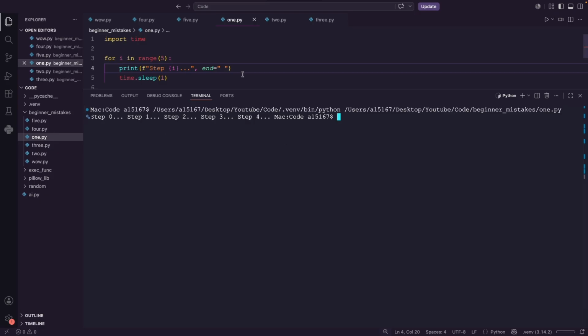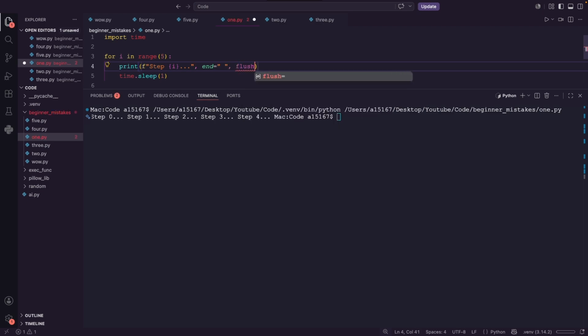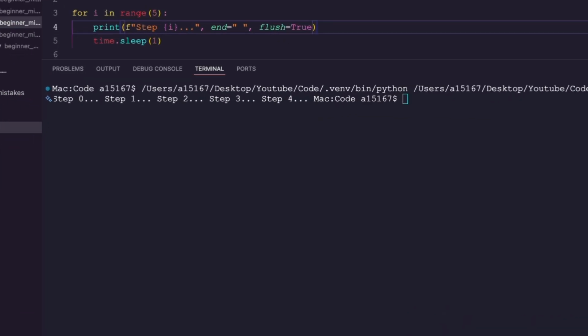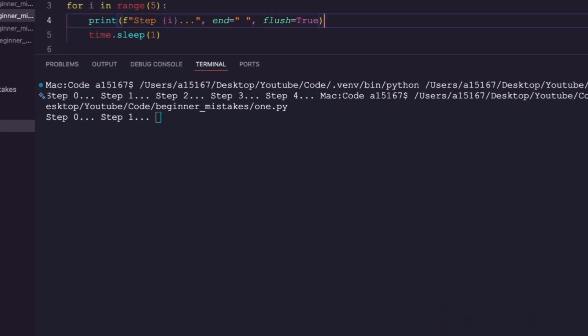Take a second to think about this, but this is how we do it. All you need to add right here is an extra argument that says flush and just set that equal to true. That basically just means now that when we run it, it will do step 0, step 1, step 2, step 3, step 4, and step 5 with a 1 second interval in between.